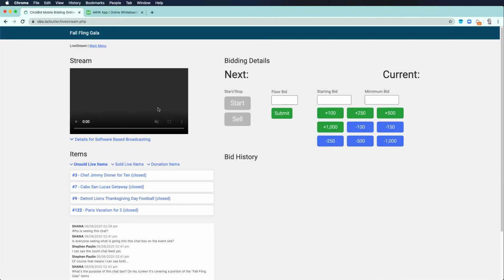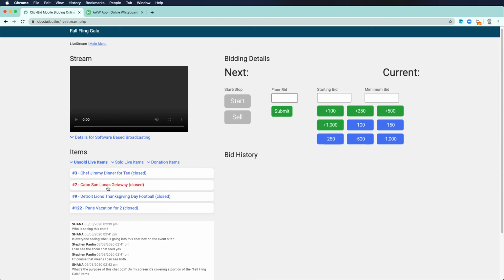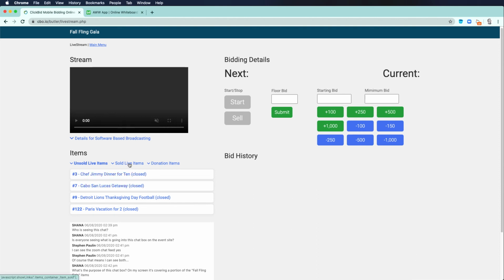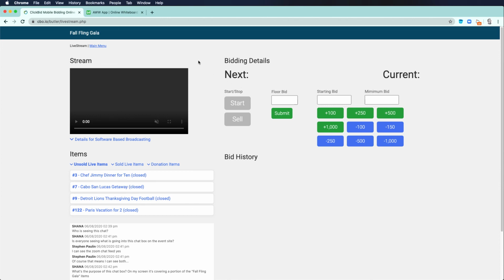So again, now I have two devices. I have one that's controlling the video streaming, which is just on, and I'm not touching it. I'm not interrupting it. It's just going to do its own thing until we're done with the broadcast. And then my other device is set up to handle the live items. So I can go ahead and press start on my auction with my Chef Jimmy, Cabo San Lucas, and so on. That can all happen on that device.